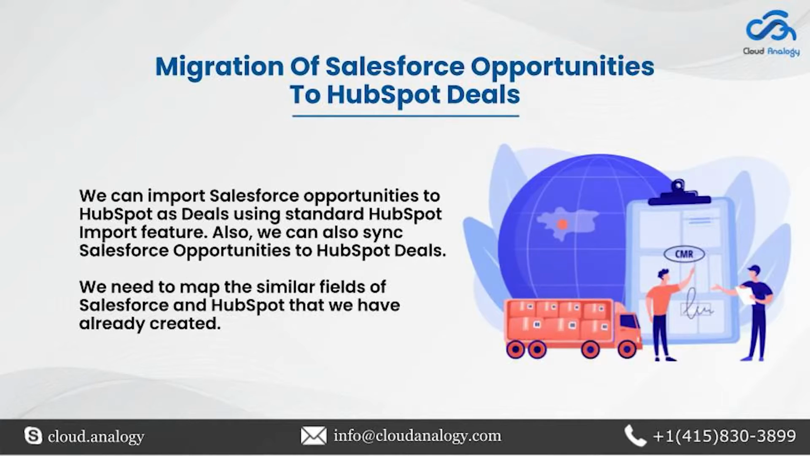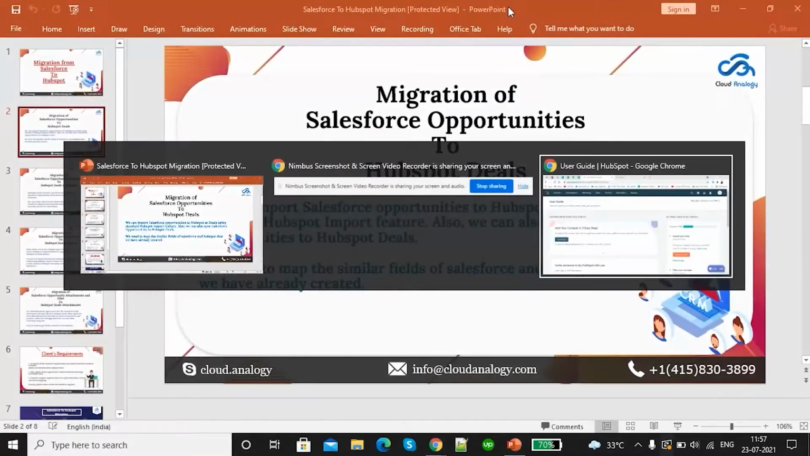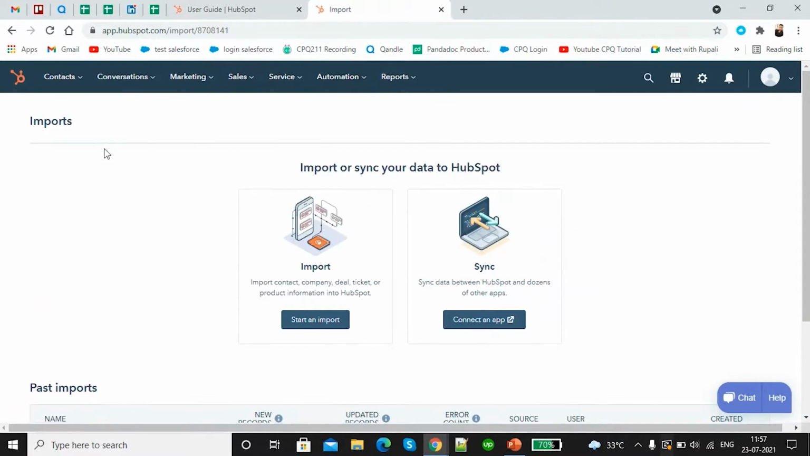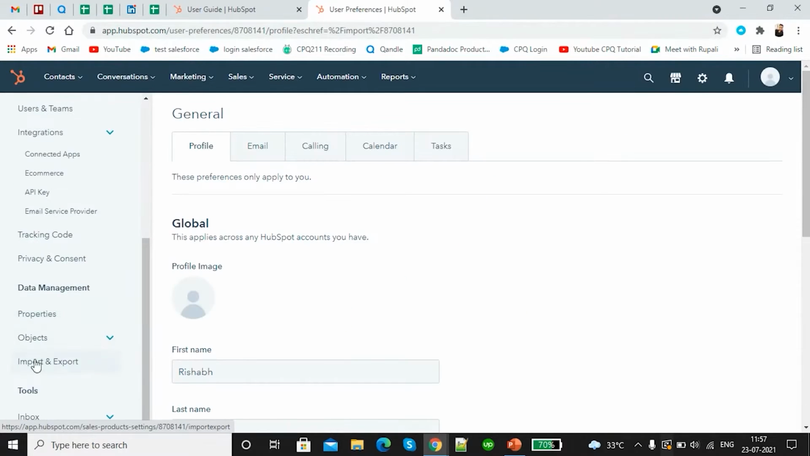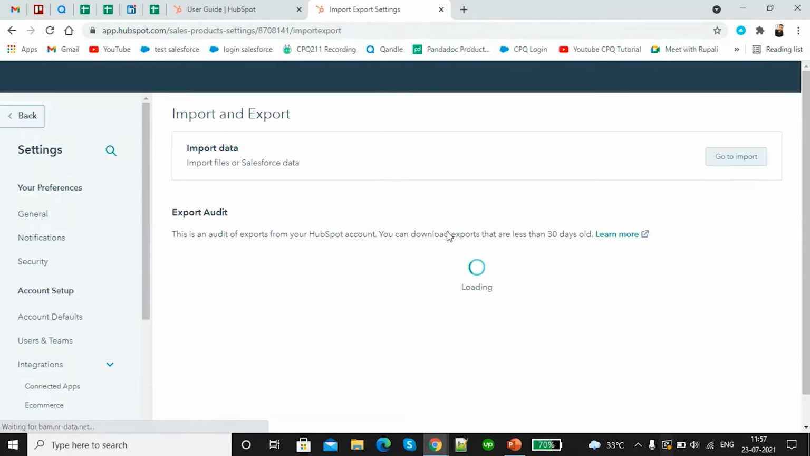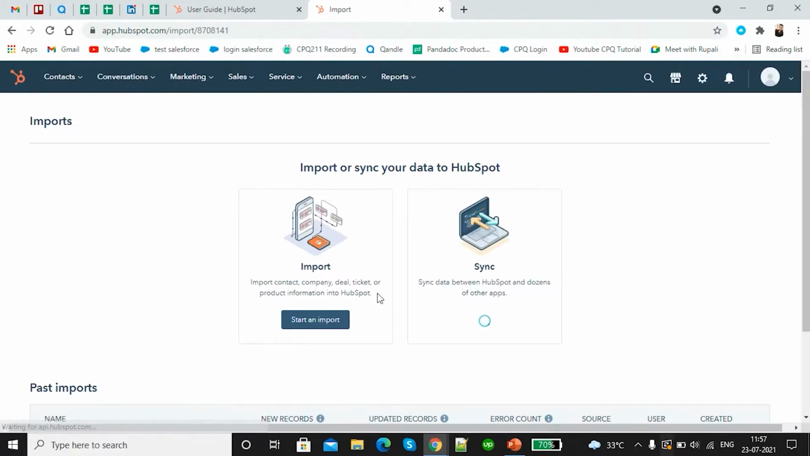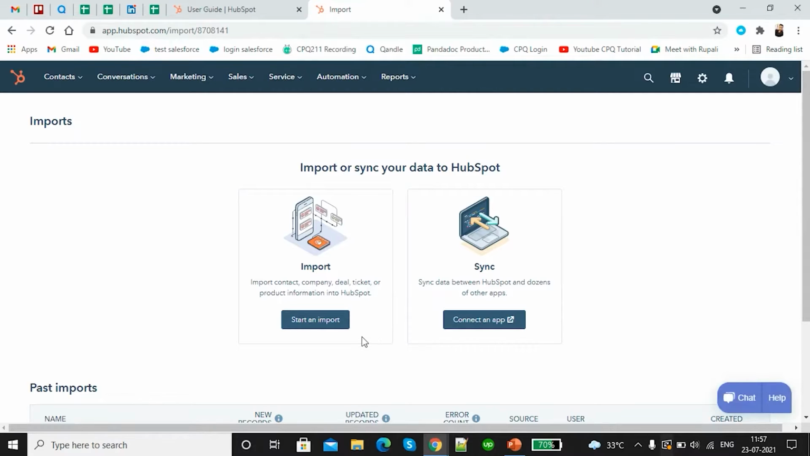We have just exported the opportunities that we wanted to import into HubSpot. We'll utilize the standard functionality of HubSpot and create a sheet or CSV and import that sheet to HubSpot as deals using the standard import functionality. I can show you here, we just need to go to settings and we have the import and export functionality, and we can just go to import, upload that sheet and start an import from here. In this way, I have imported all the Salesforce opportunities that I wanted to migrate from Salesforce to HubSpot.